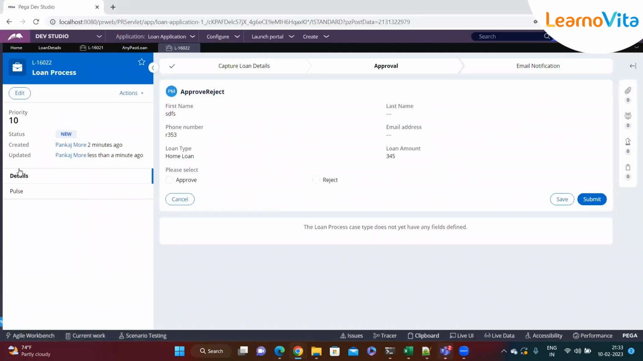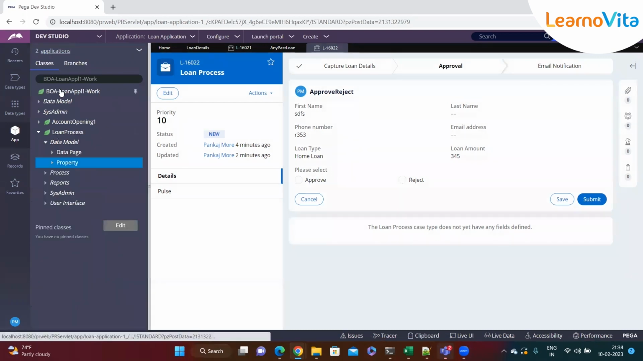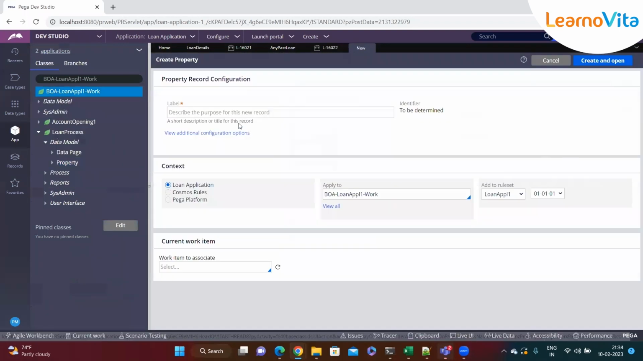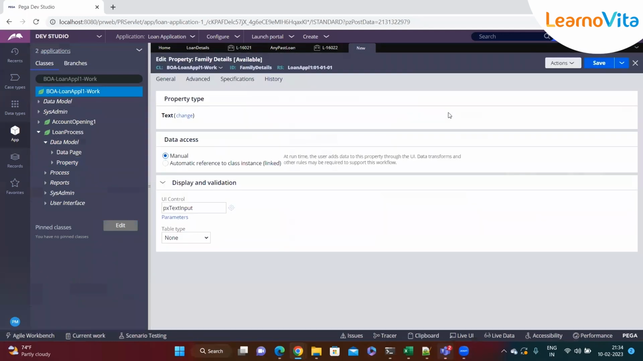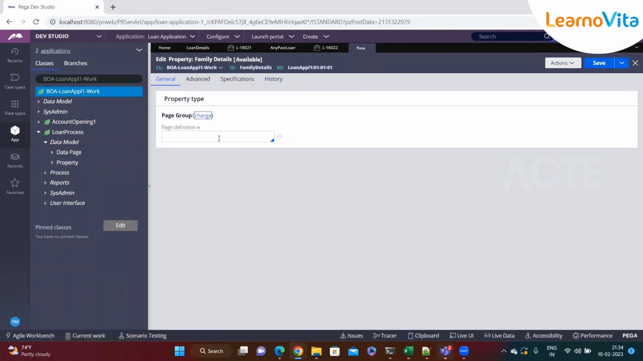Okay, so let's create that property. Let's go here. Family related property, so we'll just create it in the higher layer. Here in the data model, the property, family details. Okay, here it is a page. I'll create a page group.